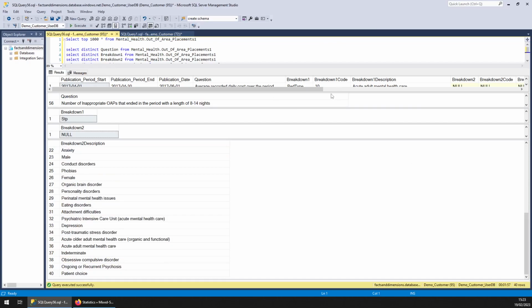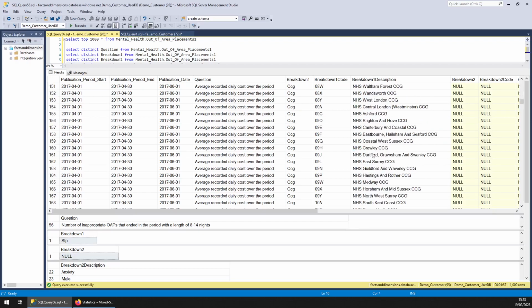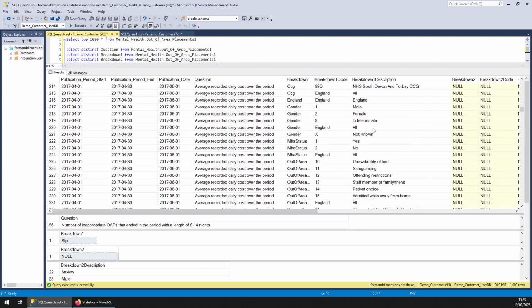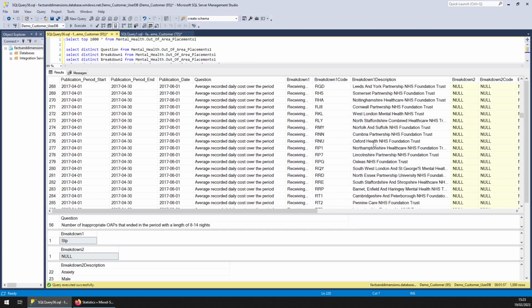There's the breakdown 1 description, which is mostly organisations. There are a few other bits in there, but you can see that from what I'm looking at now. If you just ask for a free trial and query the data yourself, then you can see the whole lot.